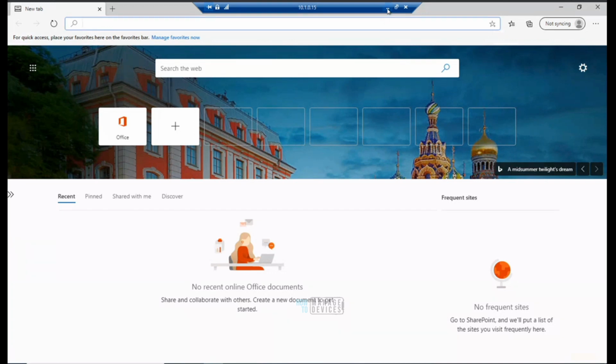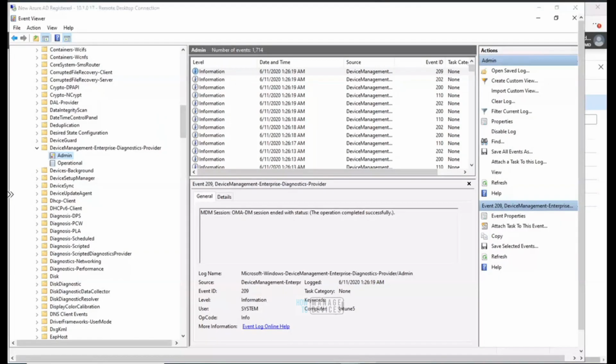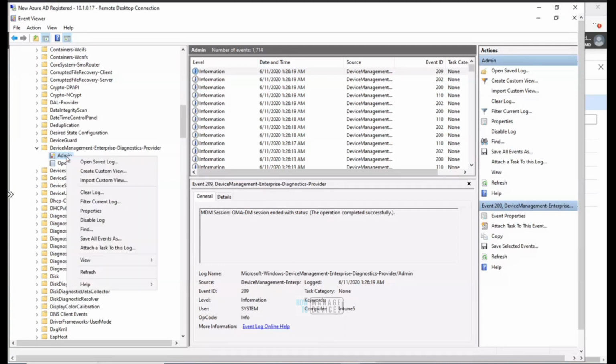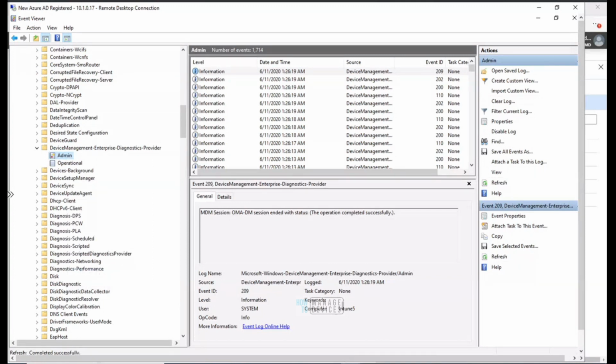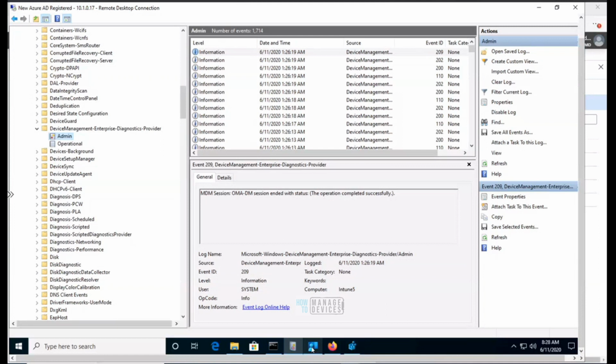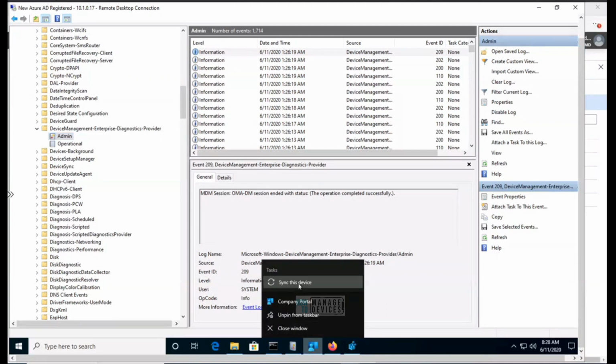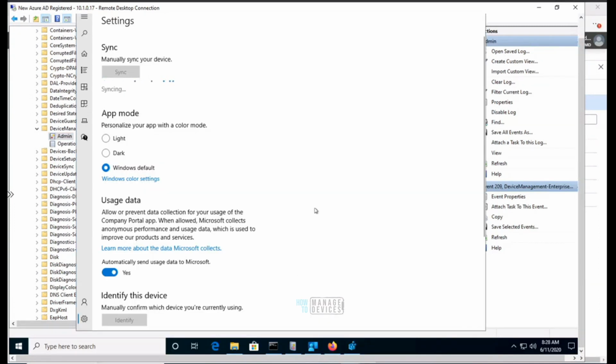Let's go back to the BYO device, the Azure AD registered device. I think we didn't sync it, right? Let's refresh and see, nothing is there. And now let's sync it. Let's sync and see what is going to happen over here.